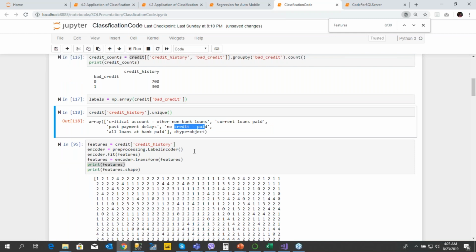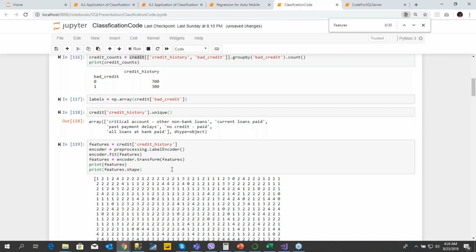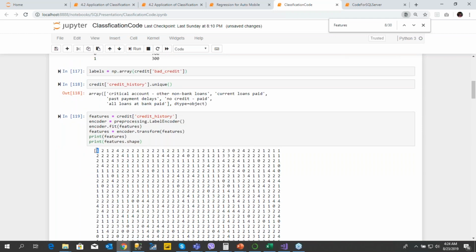Then I'm going to use label encoder for converting them into integer. I'm going to instantiate an object called encoder which can be used for converting them into integer. You have to use the fit method for applying it to your record set, and then finally you use the transform method for converting values to integer. When I execute this, this is the result I'm going to see. The first value has been replaced with 1, the second value has been replaced with 2.